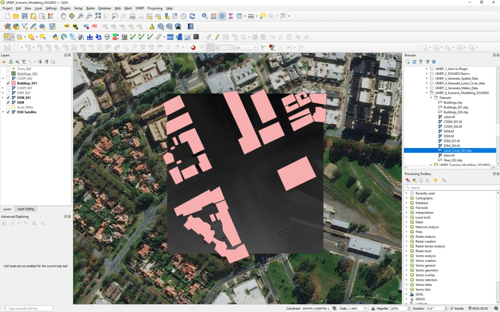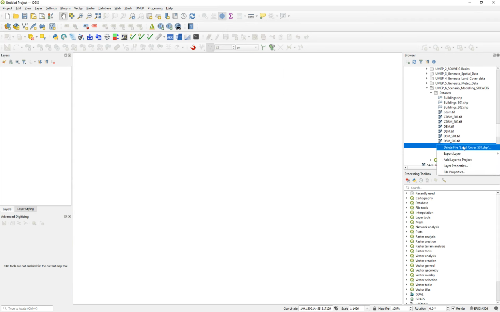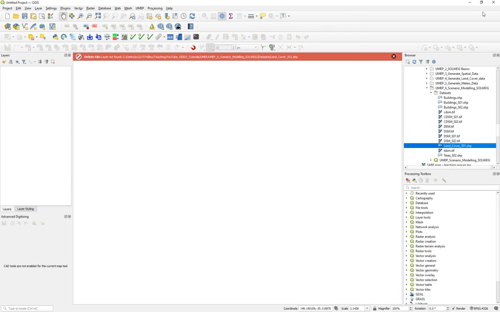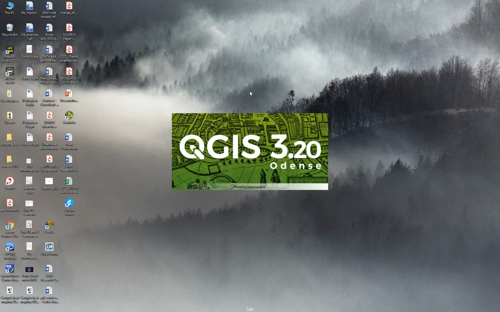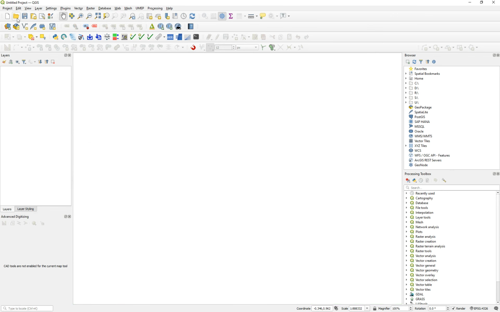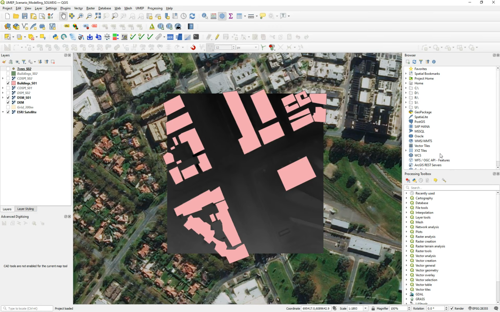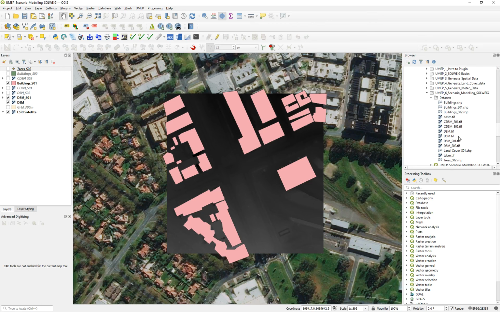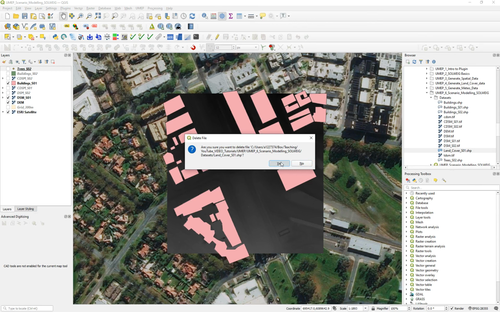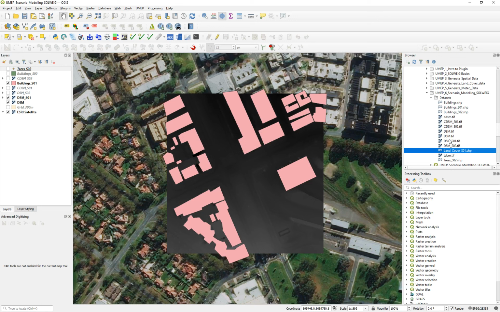It is locked, so it doesn't delete. So we don't need to restart. We just do this. Delete. No, we need to restart QGIS. So here we are. We will open our project. Okay. Here we are. Let's delete these because they already existed there. We cannot find them for some reason.